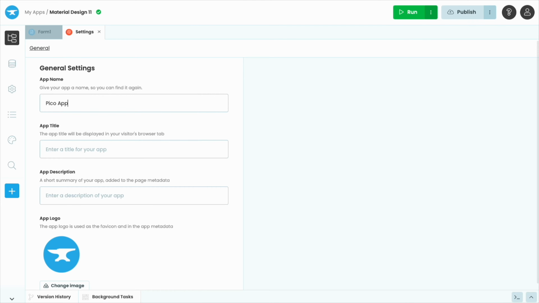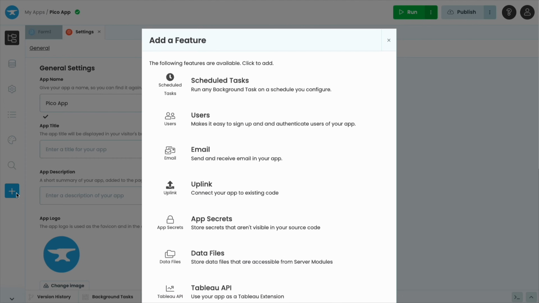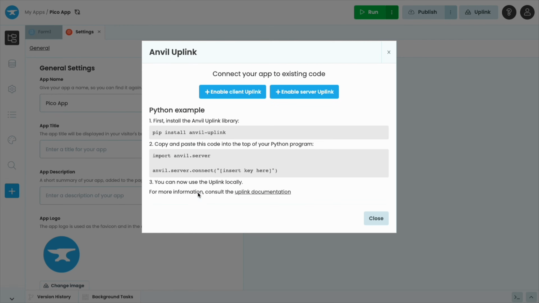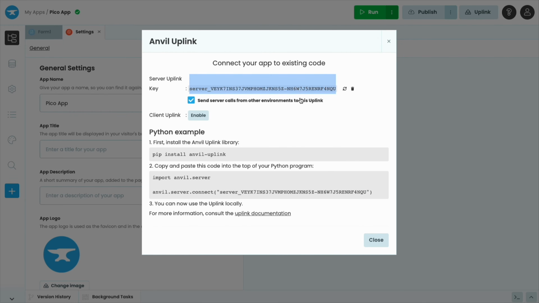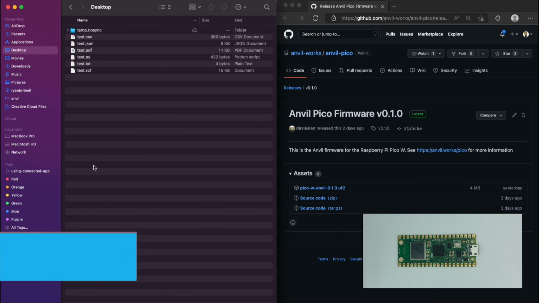Next, let's enable the uplink. We'll use the uplink to connect to our Pico. Click the Add Features button in the editor's sidebar and select the uplink. Next, we'll click the Enable Server Uplink button. Copy the uplink key. We'll be using this in a Python script on our Pico later to establish the connection between our app and the Pico. Now the uplink is enabled on our Anvil app, let's move on to step 2 and set up our Pico.